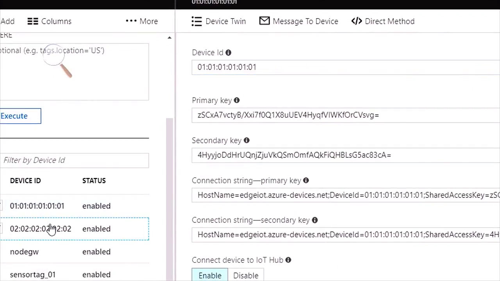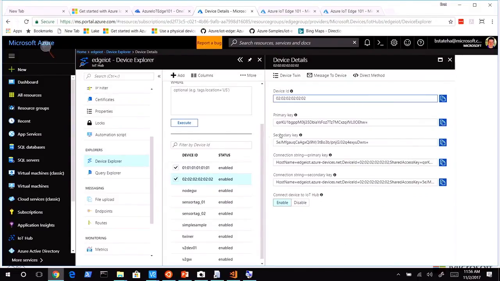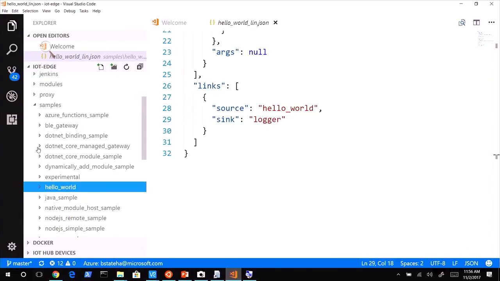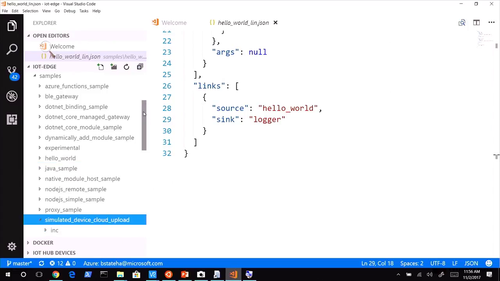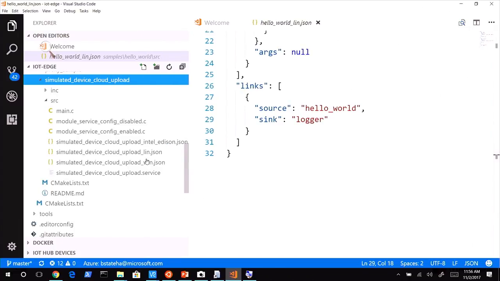I've got another one over there. That one ends in EHW. That's the O2 simulated device, all right? So I've got some simulated devices configured up there. And now if I go back to VS Code, let's go look at the simulated device sample. I've already edited these config files just to keep the time down.